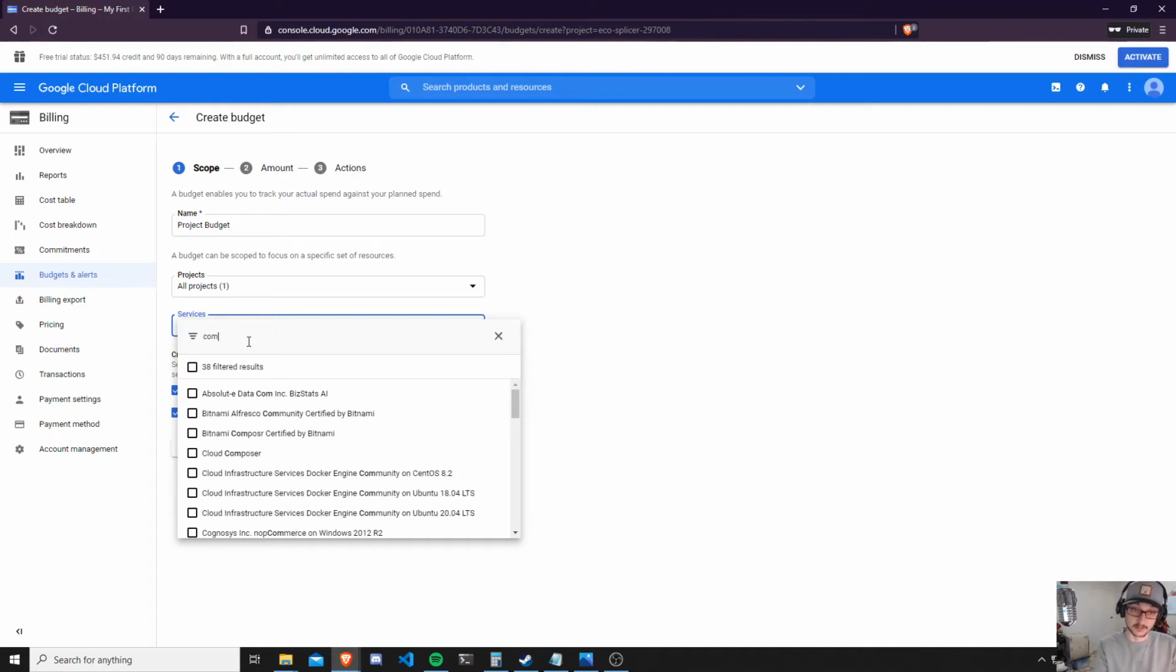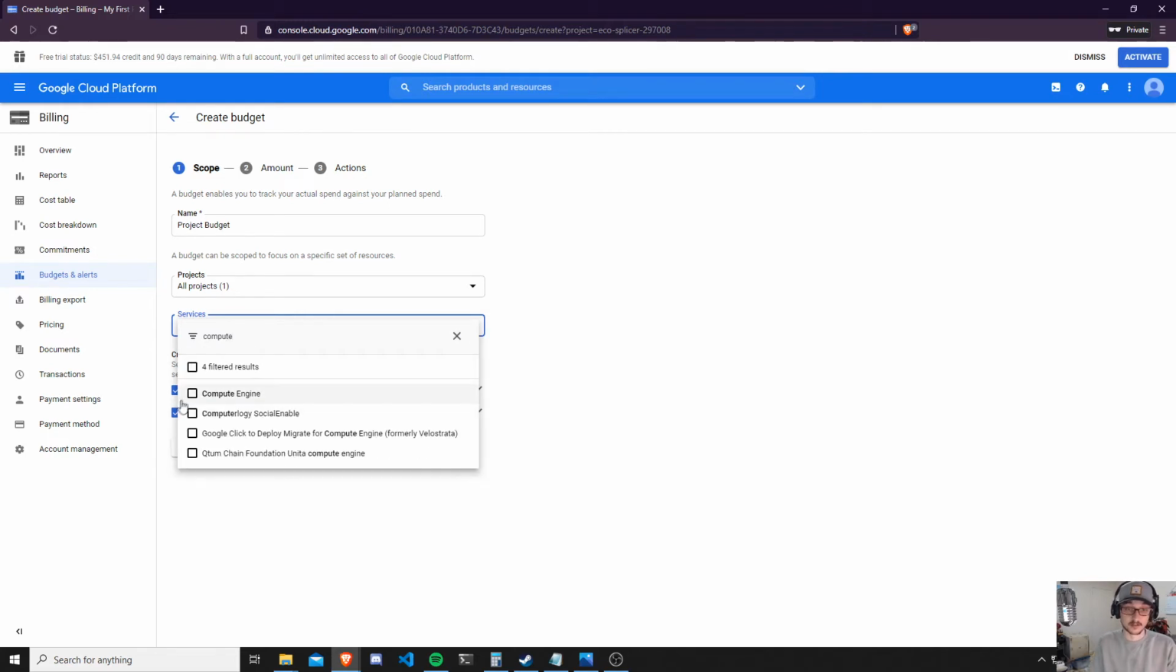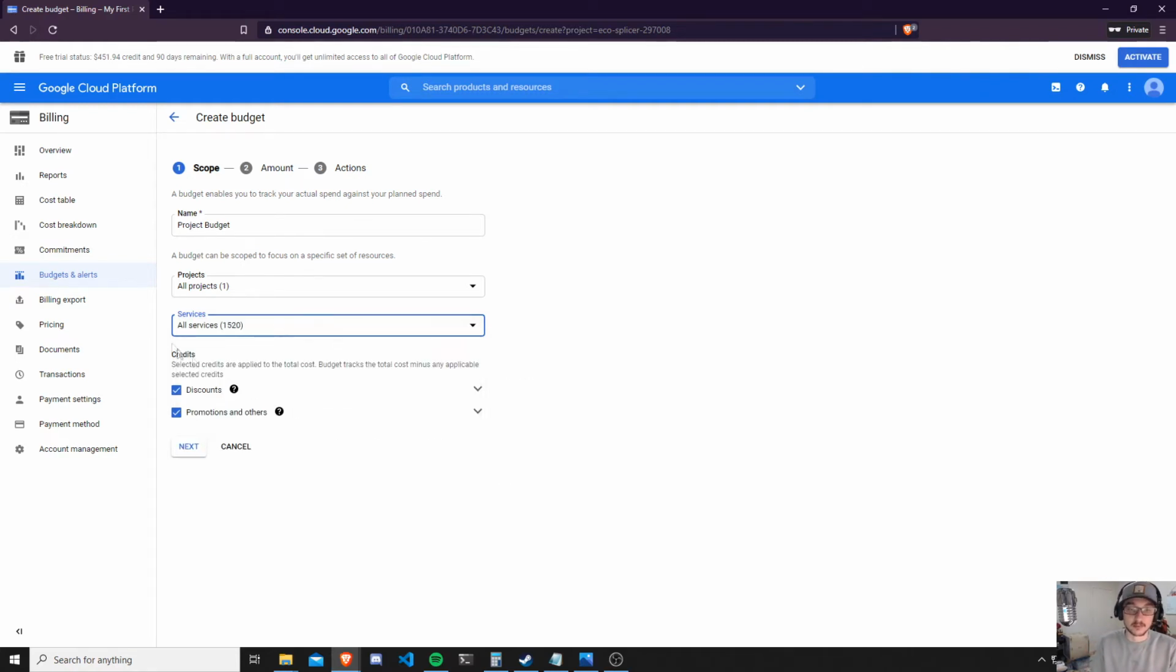So if I type in here, I just want to track anything spend that's in Compute Engine. The example I just used isn't good because Kubernetes also uses Compute Engine, so it's not the best, but you know what I mean. You can separate your budgets also on the services as well, which is quite nice. But I'm just going to have it track on everything.